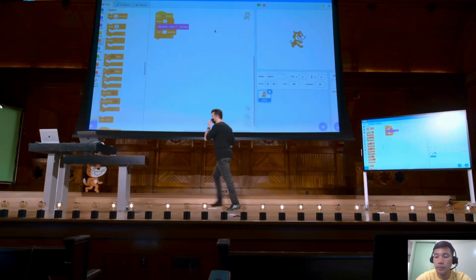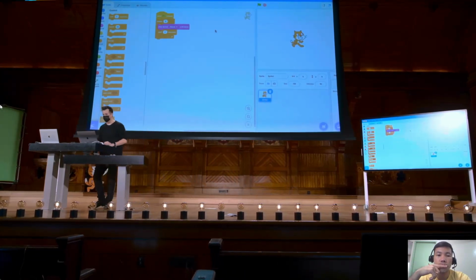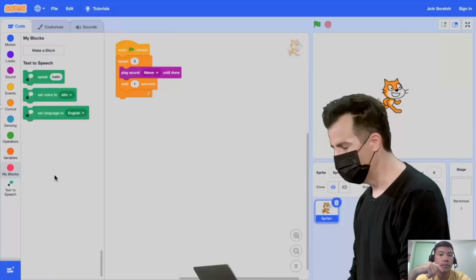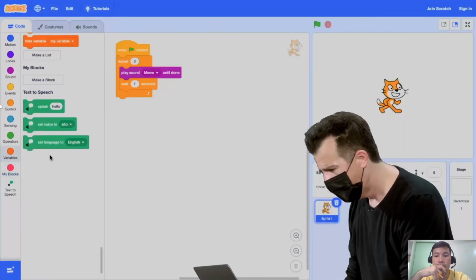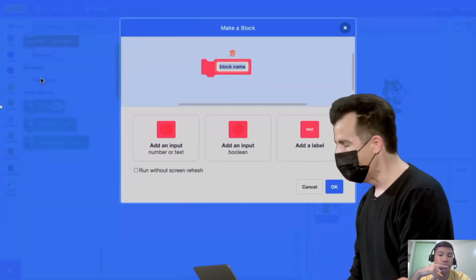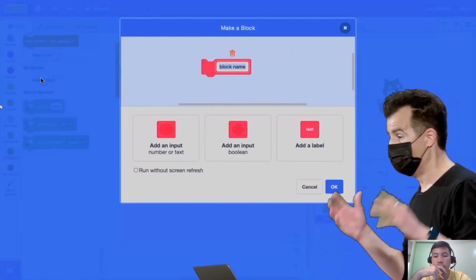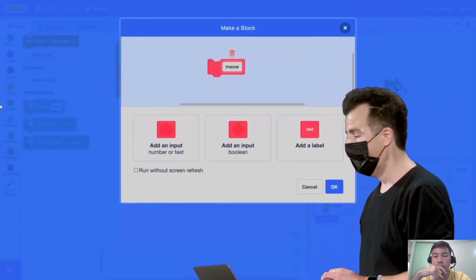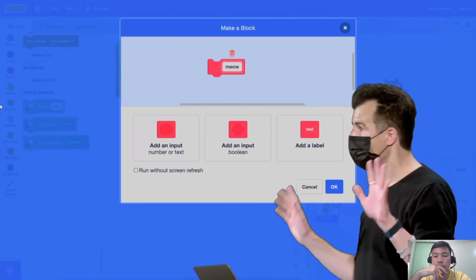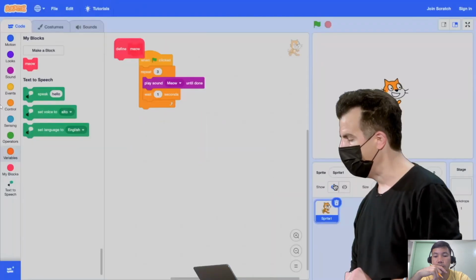Well, here's where we can make our own blocks. Let me go over here to Scratch under the pink block category. And let me click Make a Block. And here I see a slightly different interface where I can choose a name for it. And I'm going to call it meow. And I'm going to keep it simple. That's it. No inputs to meow yet. I'm just going to click OK.